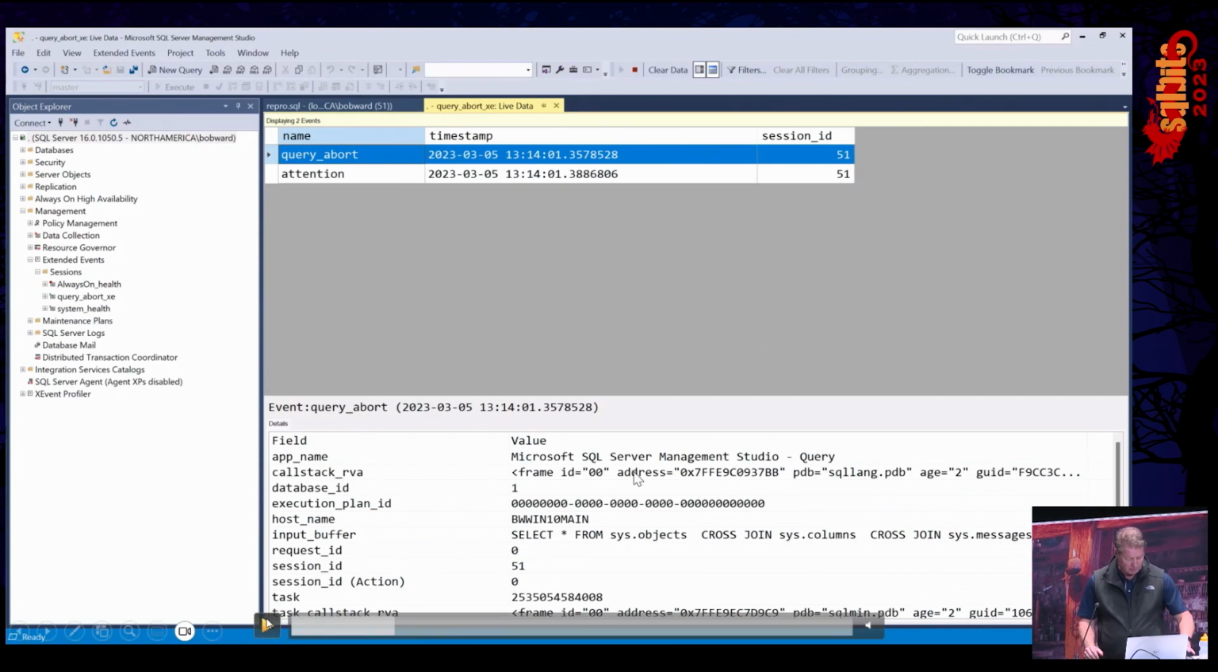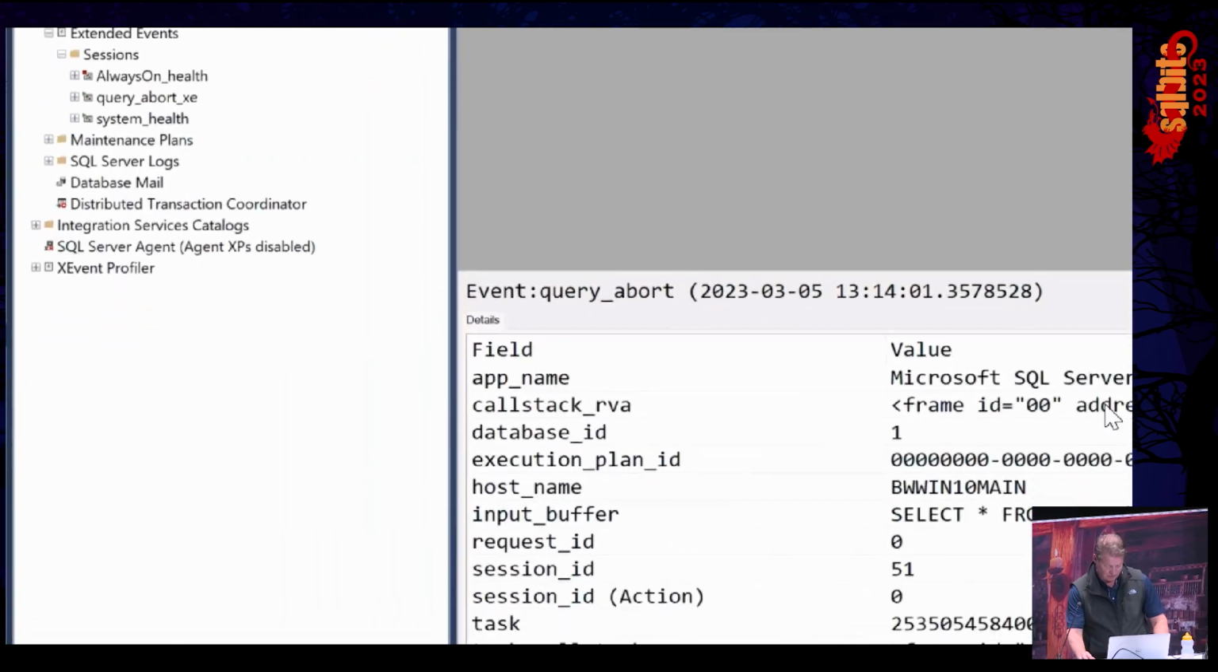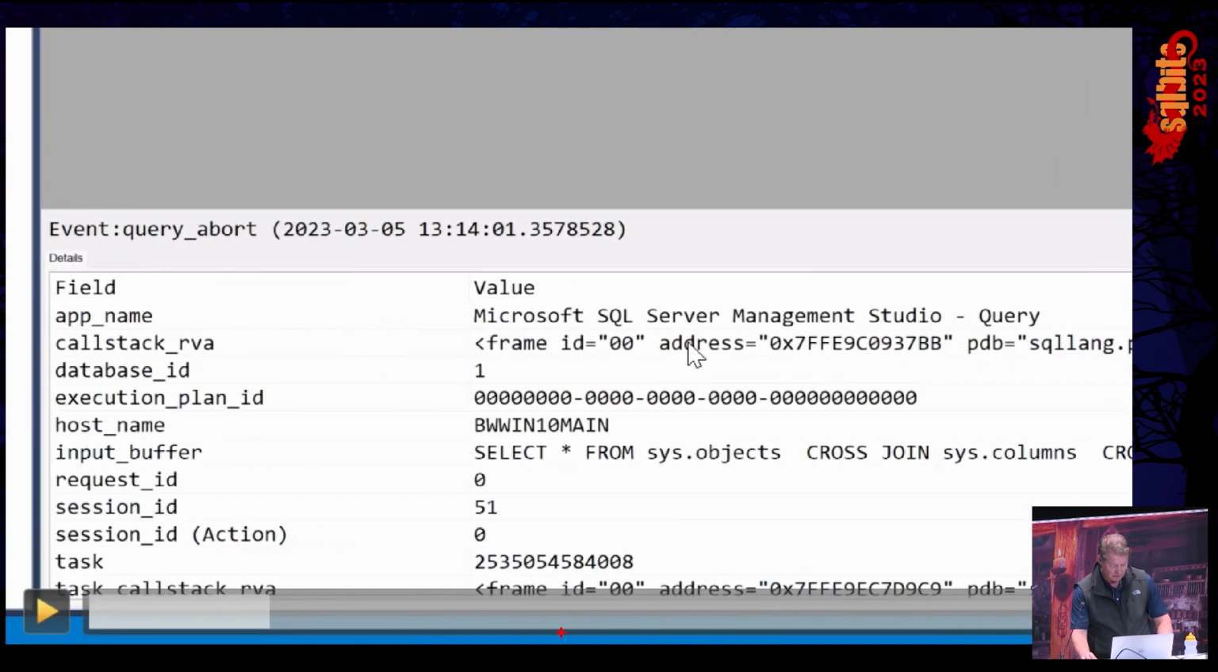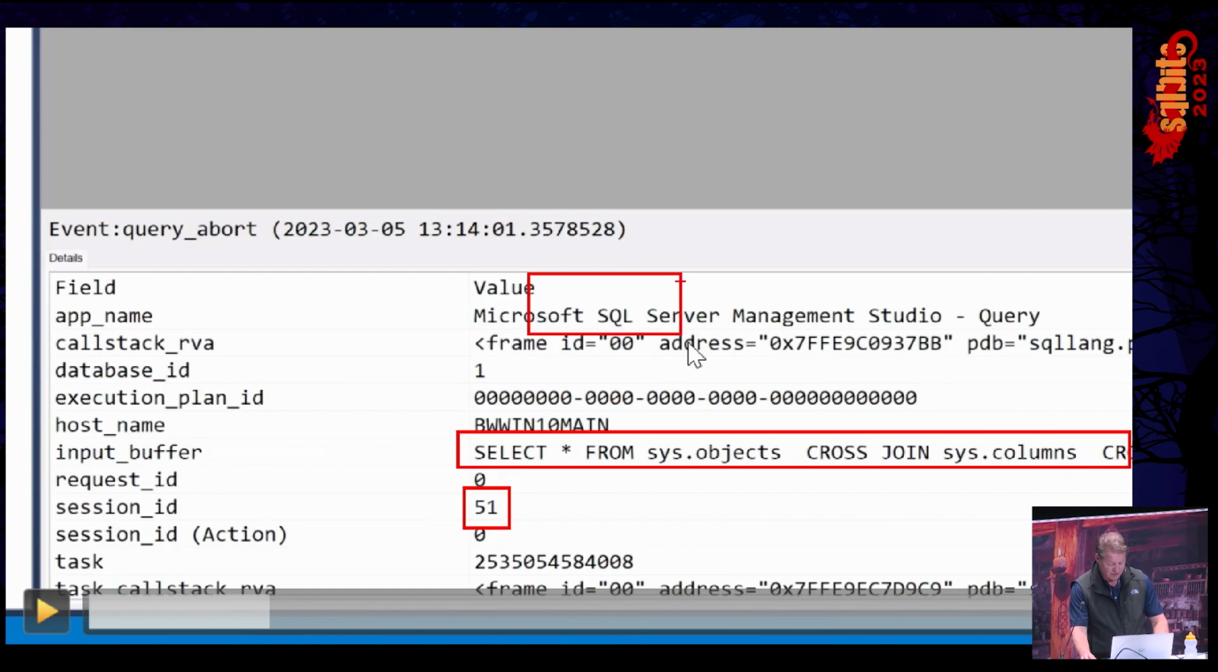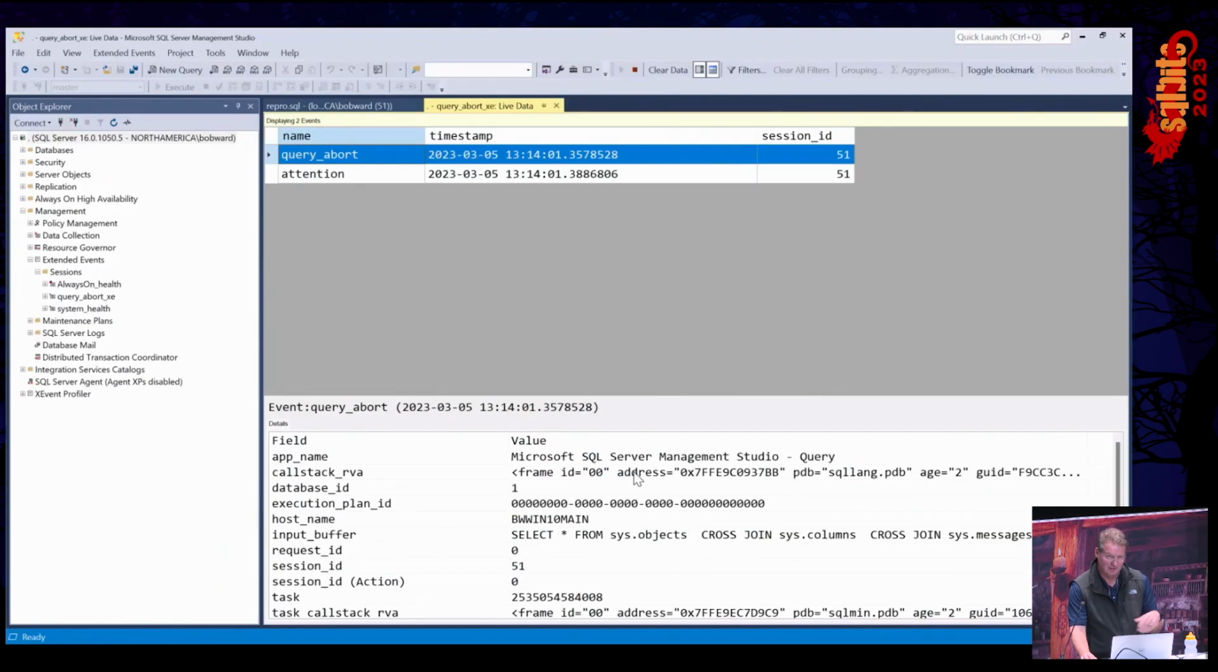So if you go look at this attention event, what you see is some things. This is the query abort event. You see, this is the actual session ID of the one running the query, and here's the query that actually had the abort. So that's the one that's currently running right now. Now here's what we're going to do. We're going to use call stacks. You didn't think we were going to use the debugger session that I did the other day in here. We are. We're going to call stacks.